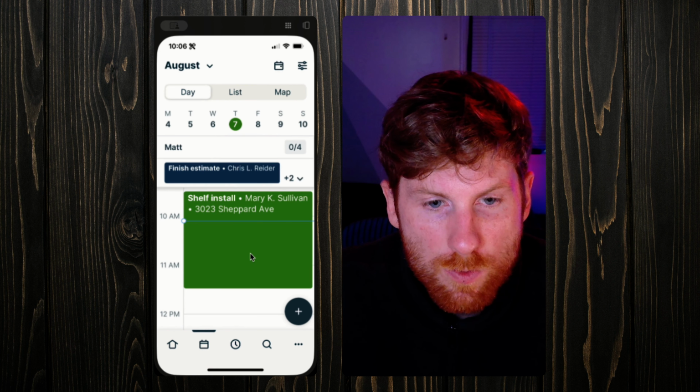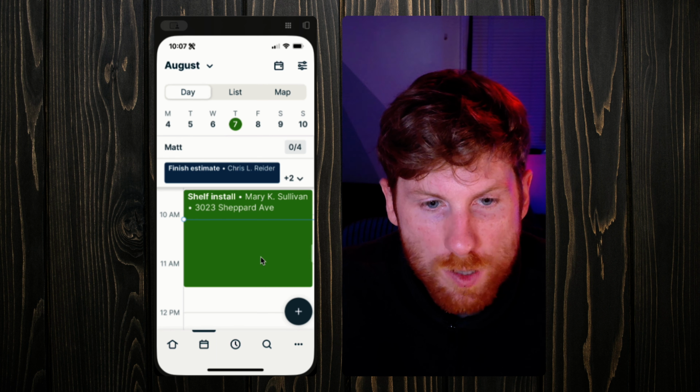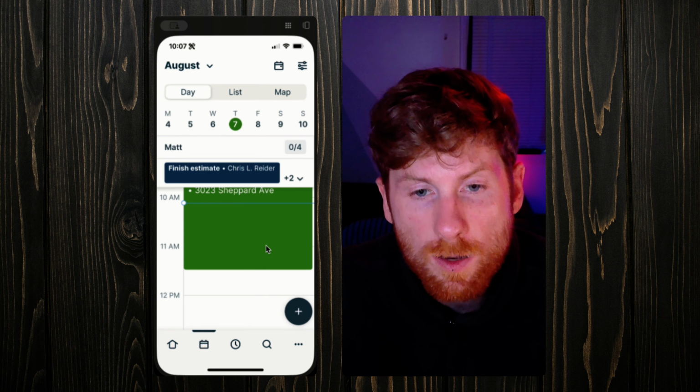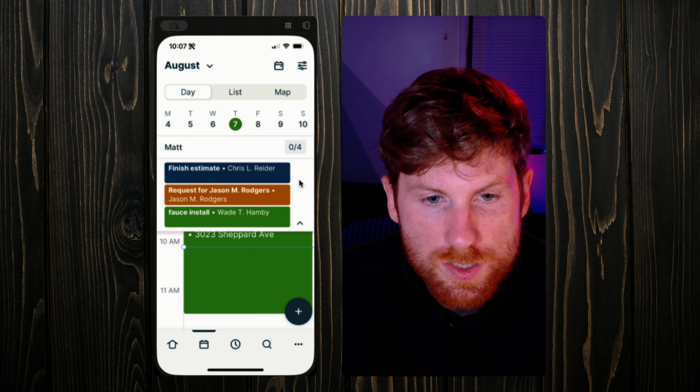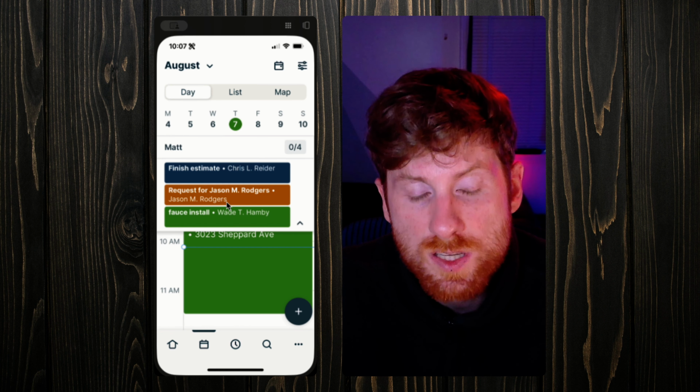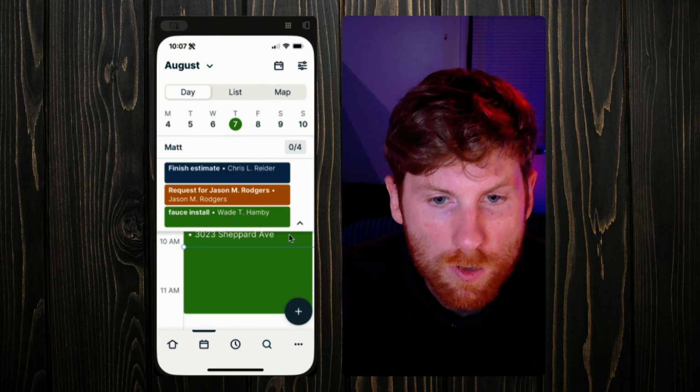So we have our day view to see the blocks of jobs on the calendar that have specific times, and then jobs, requests, tasks that don't have specific times that are anytime. They'll be across the top here.